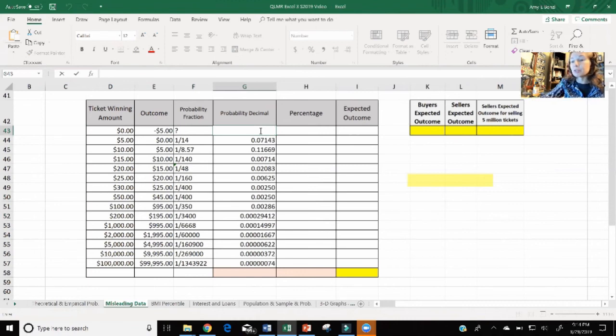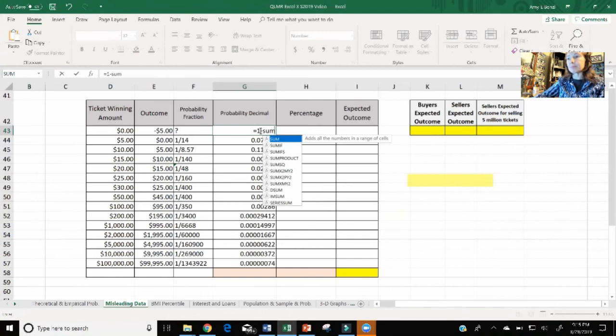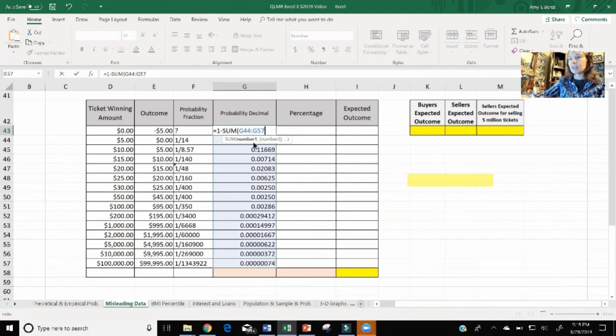So I'm going to do 1 minus, whoops, I need an equal sign. 1 minus the sum of all of these numbers. 1 minus the sum of all of those numbers. And it wants me to close those parentheses. So here I have it, you guys. This is the probability of winning nothing.